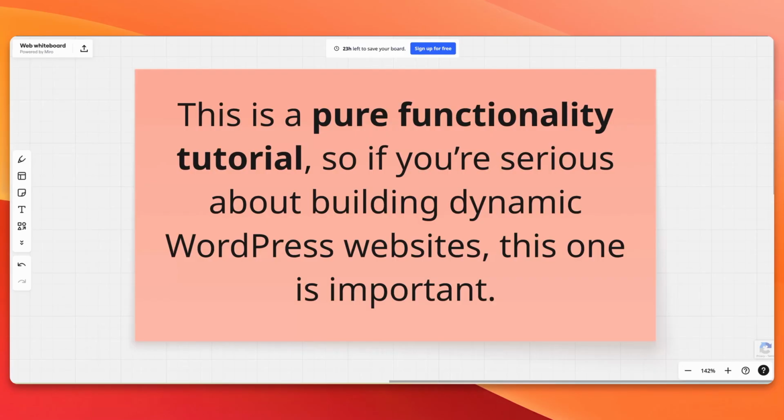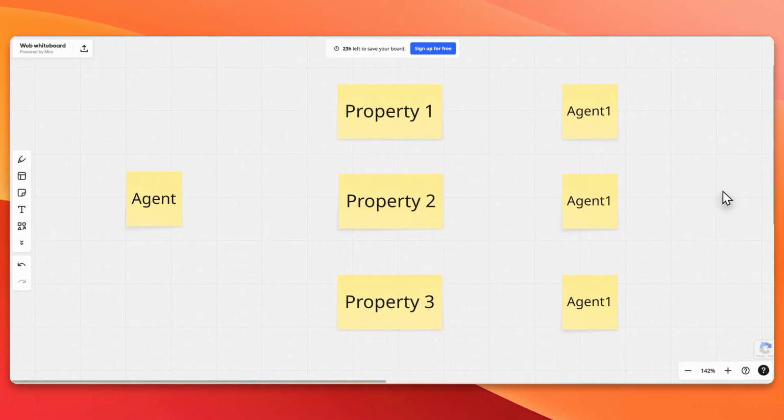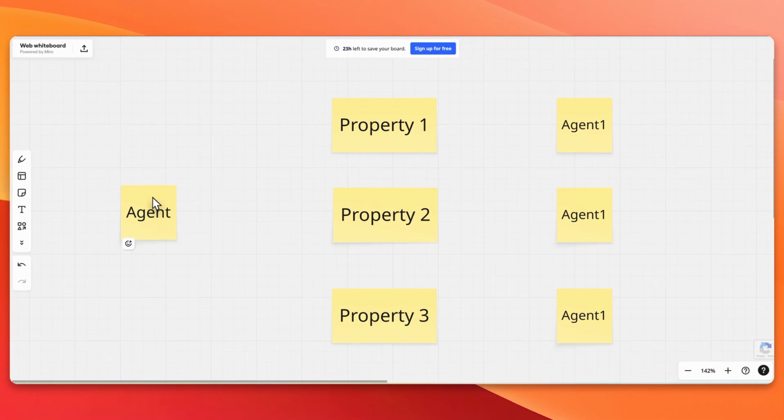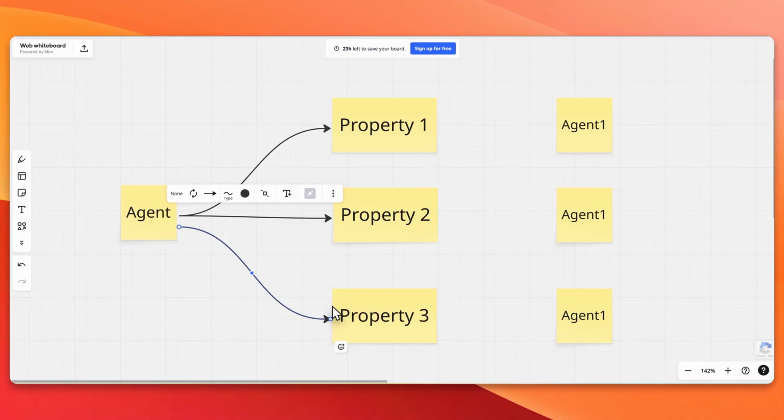Before we touch WordPress, let me clearly explain what we're building, because this is where most confusion happens. We'll create two custom post types, one called agents and one called properties. Now the relationship is simple. One agent can manage multiple properties, but each property belongs to only one agent.